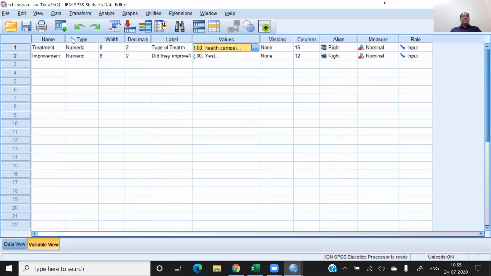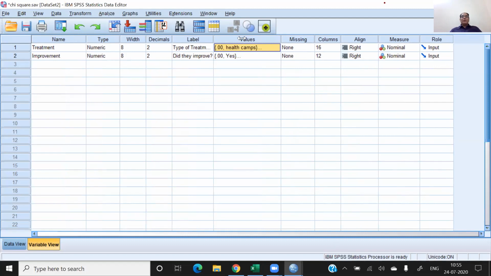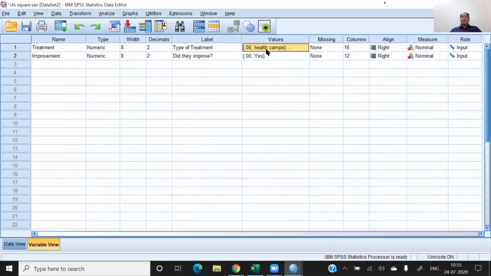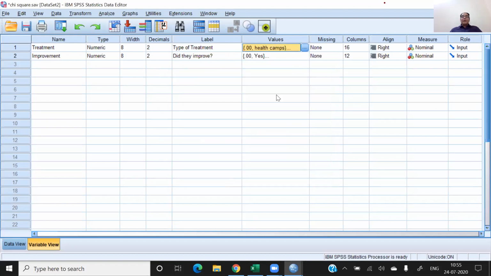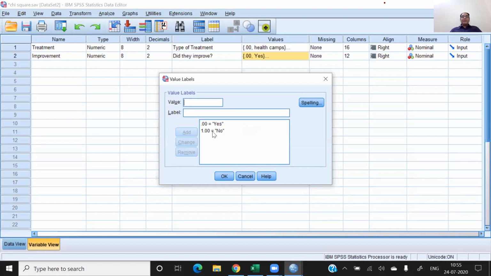So you can see that we are having two variables. Treatment, where we have two types of treatment: health camp and the awareness lecture. So just see, there are two types of treatment, one is health camps and the other is the awareness lecture. And did they improve? 0 means yes and 1 means no.